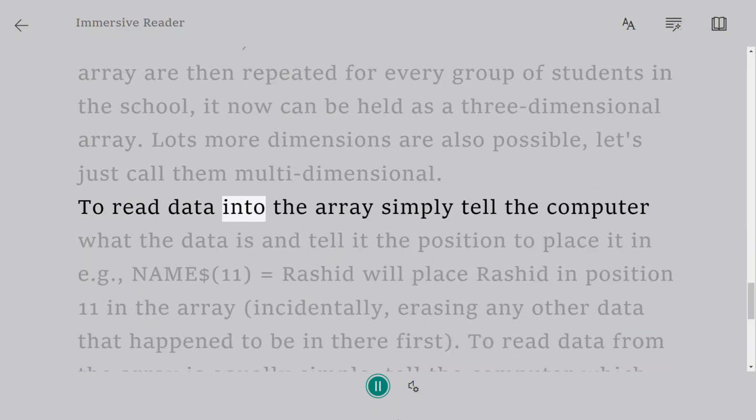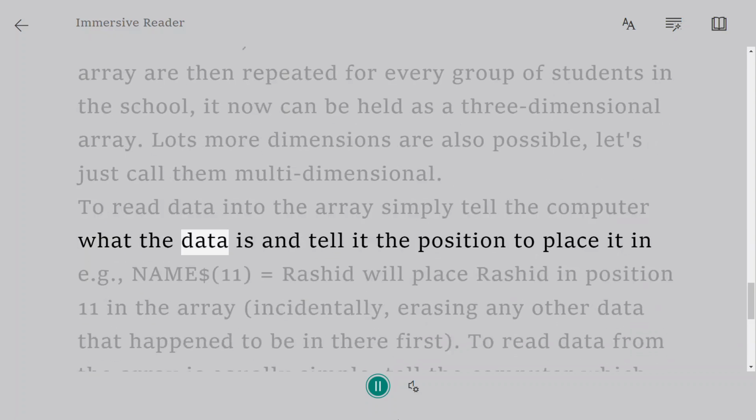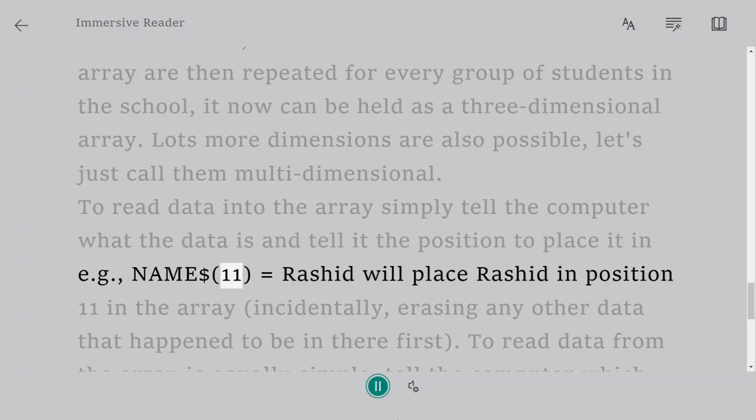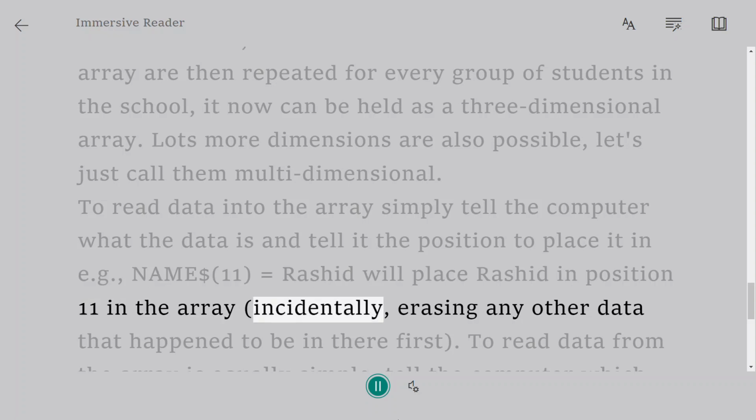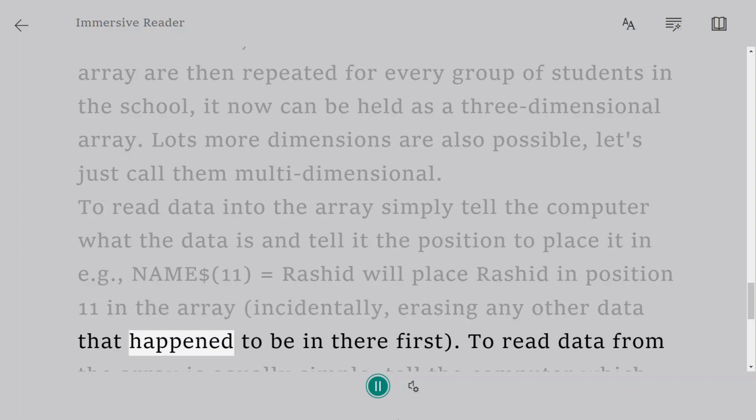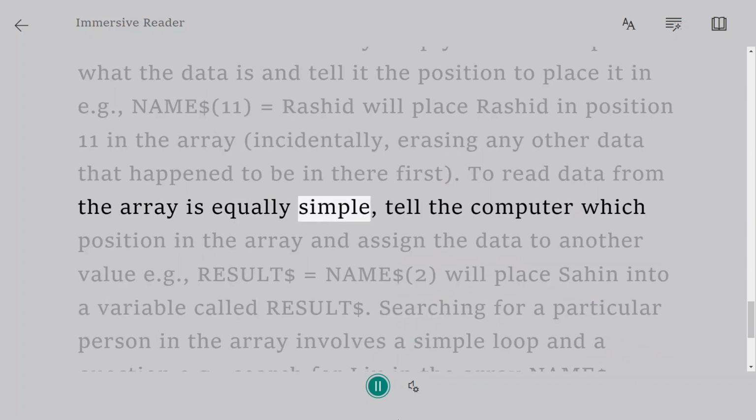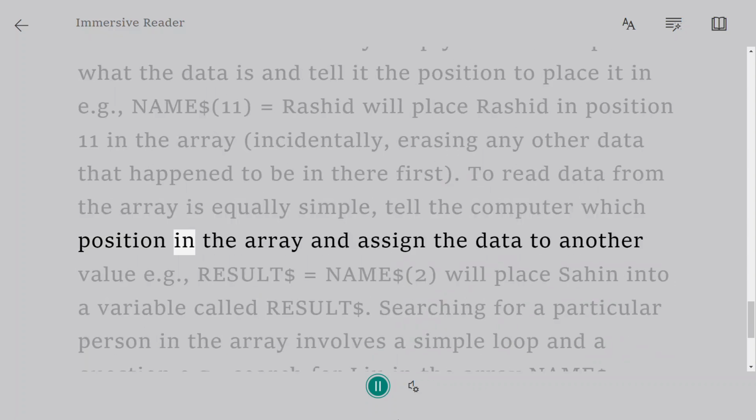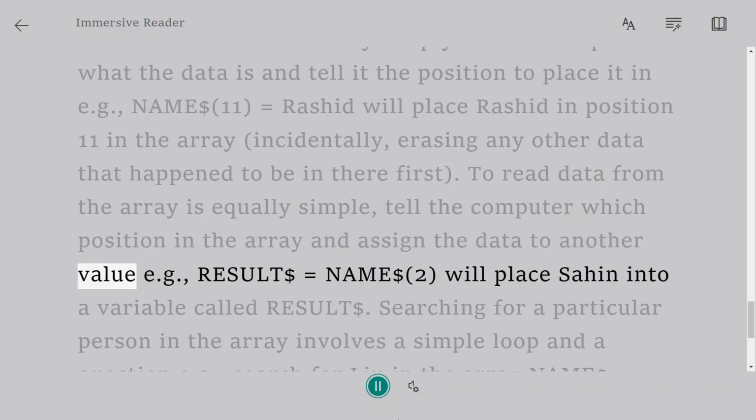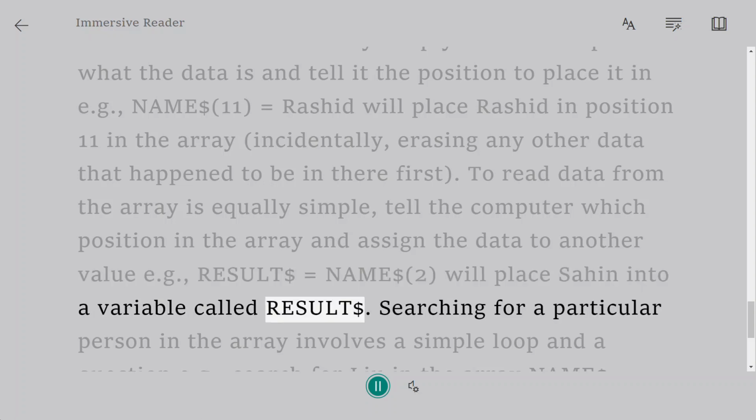To read data into the array, simply tell the computer what the data is and tell it the position to place it in. Example, NAME$(11) equals Rashid will place Rashid in position 11 in the array, incidentally, erasing any other data that happened to be in there first. To read data from the array is equally simple. Tell the computer which position in the array and assign the data to another variable. Example, result equals NAME$(2) will place Sahin into a variable called result.